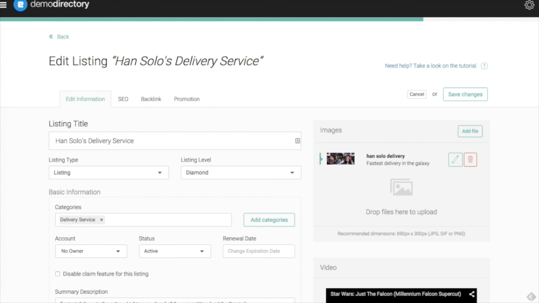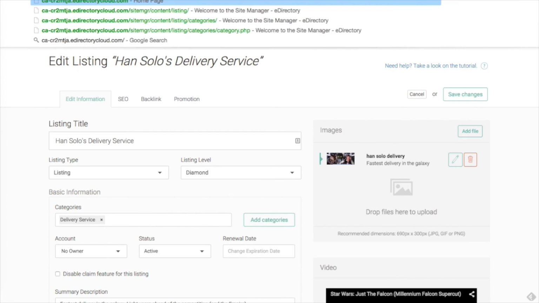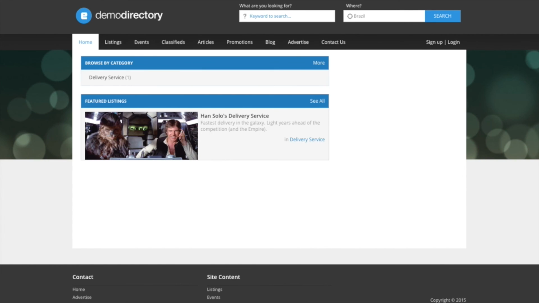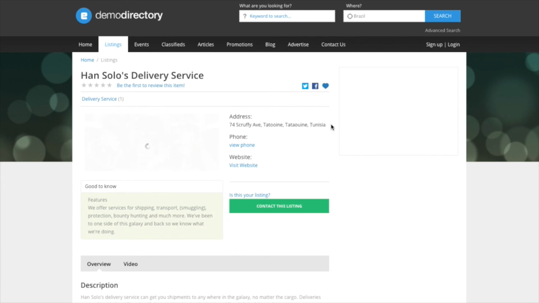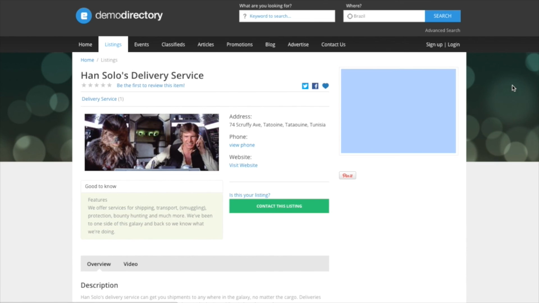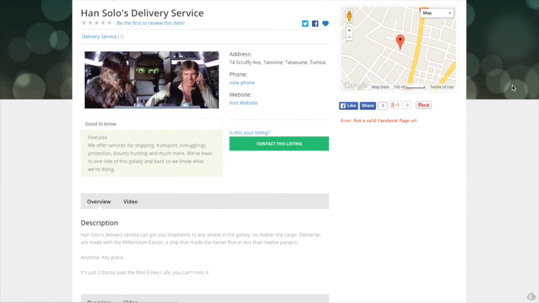And now that we have a completed listing, let's see what it looks like on the home page of this directory. This is our only category and listing, but you can get a clear picture of what they look like here. We have delivery service. We have our featured listing. Click on that here. We've got Han Solo's delivery service.